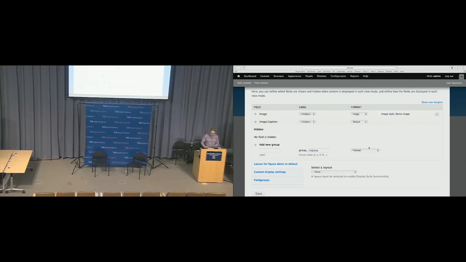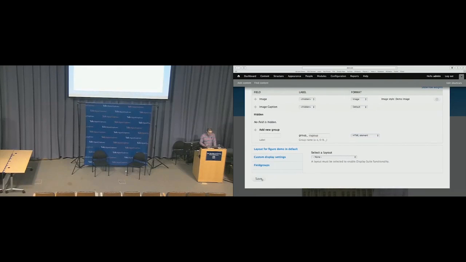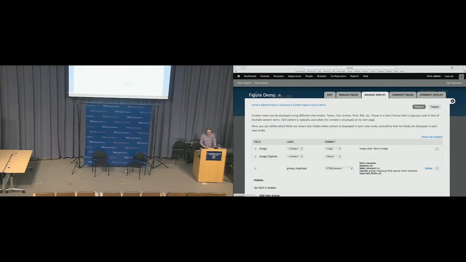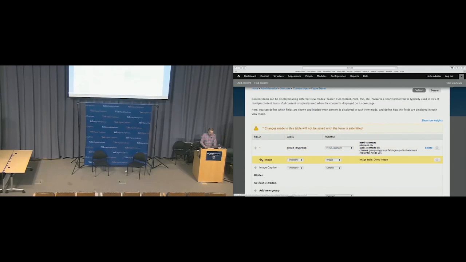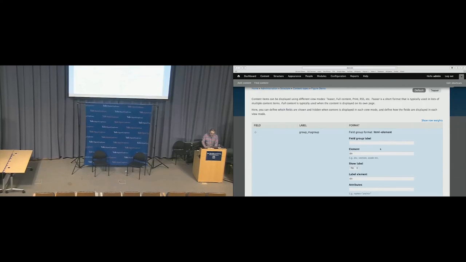You have some options for what you want when you select the format. I choose HTML element because that will give me the option to define whatever HTML element I want. If I save it and go back to manage display, I can pull all of these other fields that I want to go within this field group inside it. I can nest them. If I click my gear, I might want to change the element to figure.